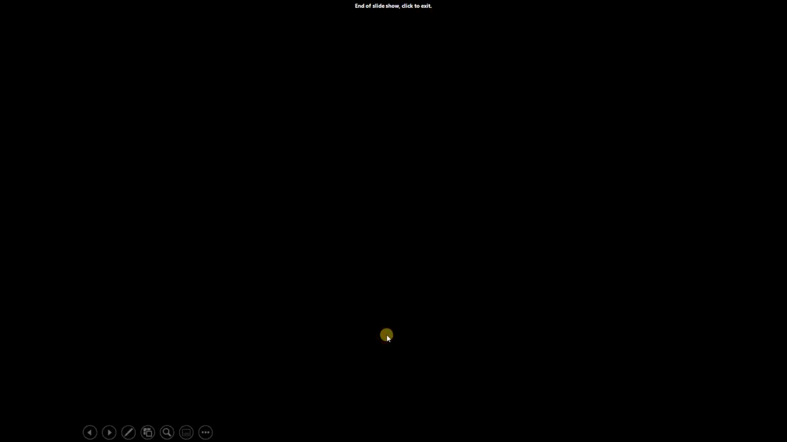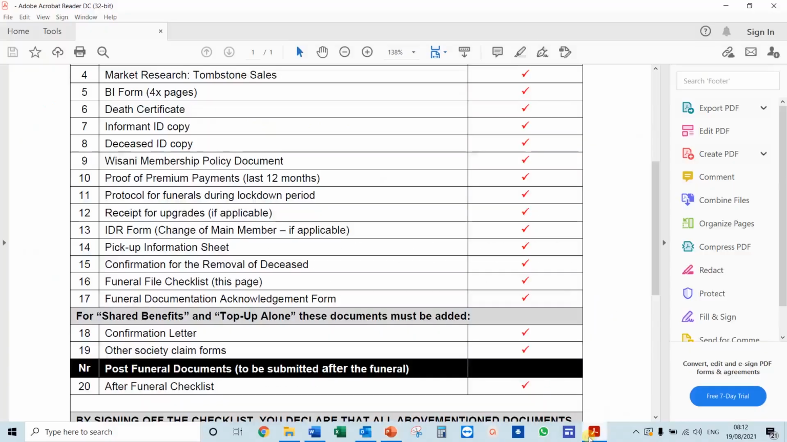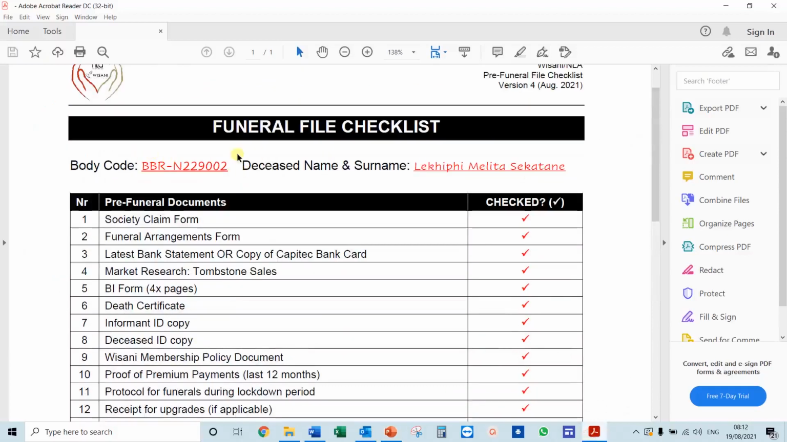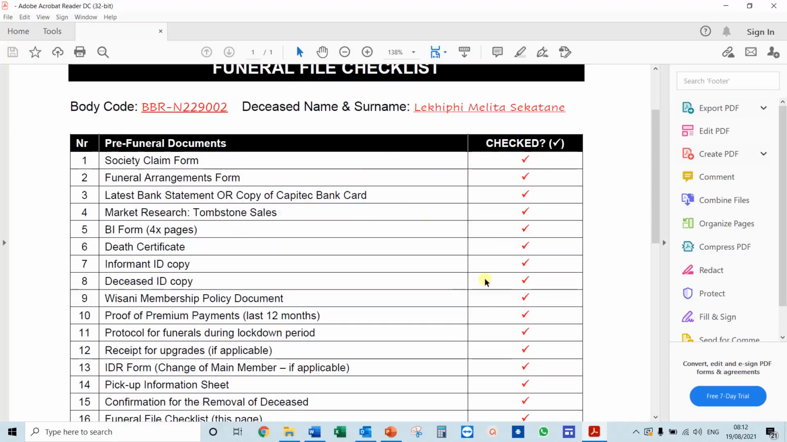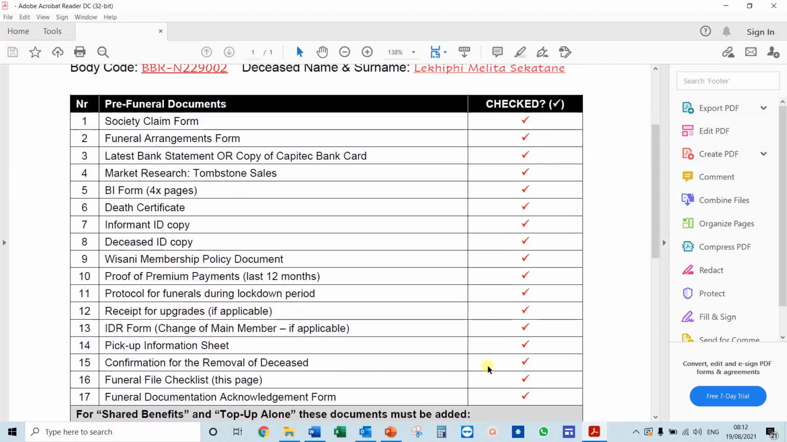So let's just quickly look at the checklist. You'll see there has been a change made on this specific checklist. I will also explain to you where to access it. But first of all, for each and every family member that passed away, you will need to write in the body code, and then the deceased name and surname. And then as the family brings in the documents, you can check this by putting a tick next to each document that you have received.